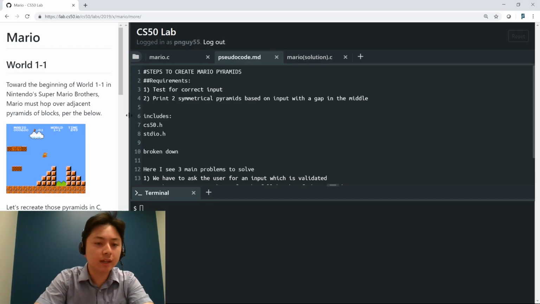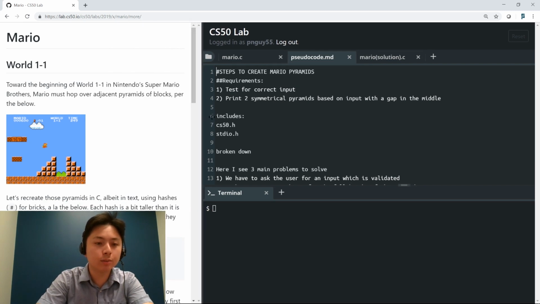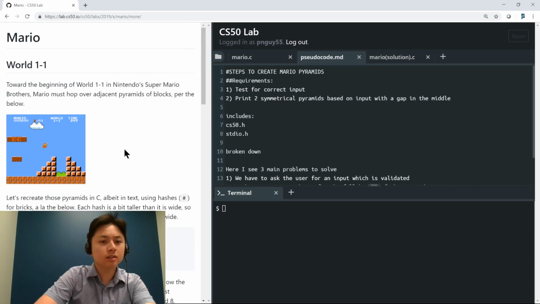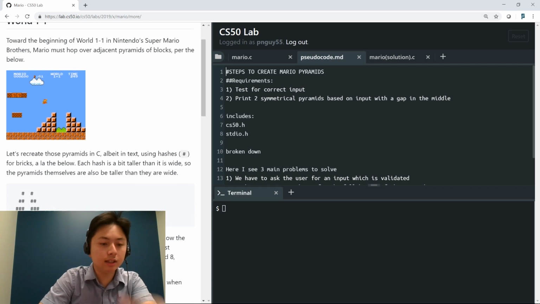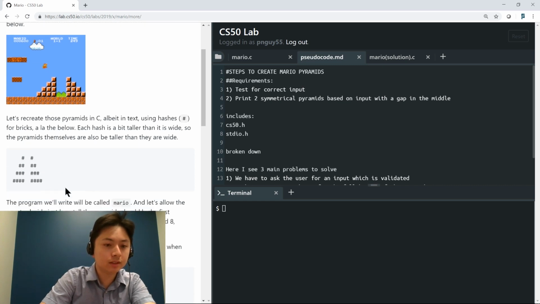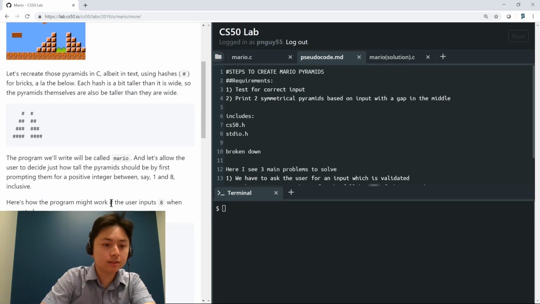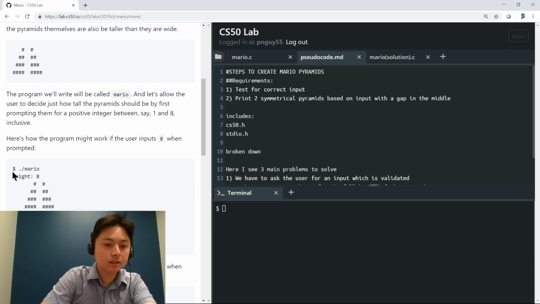So we're going to start off by looking at the requirements. Since we're handling the Mario More PSET, we're going to be printing these blocks. So it's going to be two pyramids aligned to the middle, made of hash blocks. It's going to be one line asking the height.